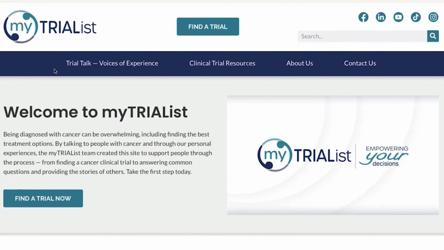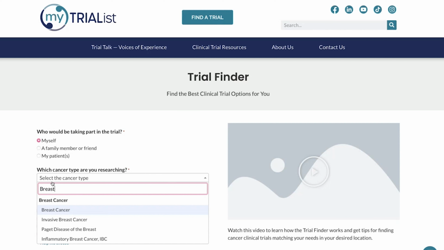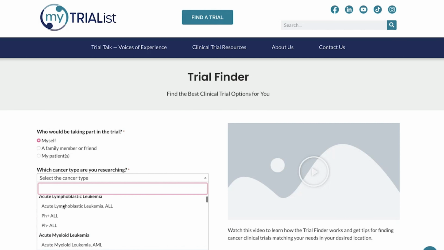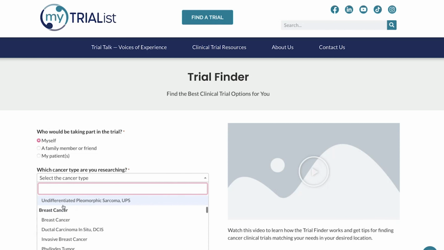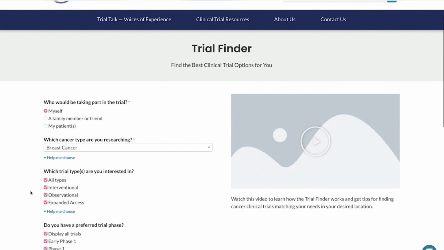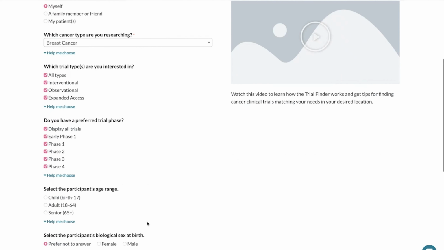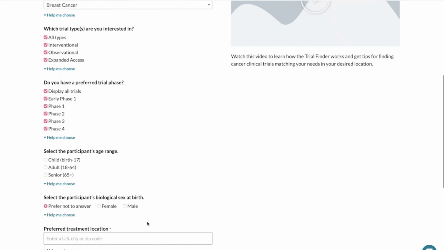When you select Find a Trial, you are taken to the Trial Finder. Click into the blank box below to search for a specific cancer. If you do not know the specific cancer, scroll through the list and select a broader category. They are listed alphabetically, and some may have multiple options. The trial type and preferred trial phases are already selected to maximize the results.